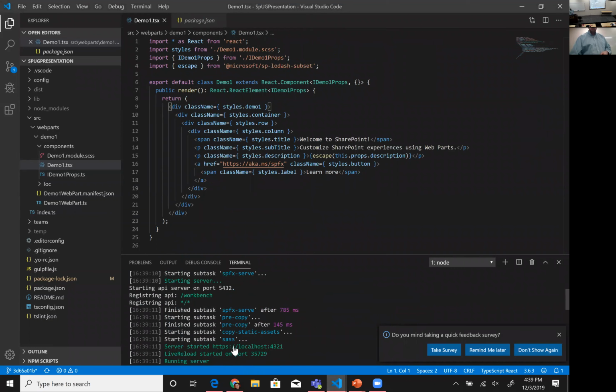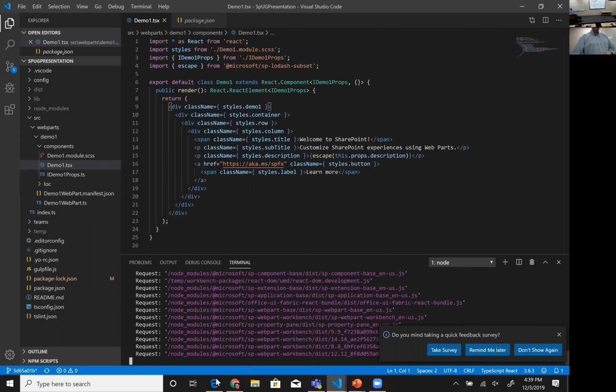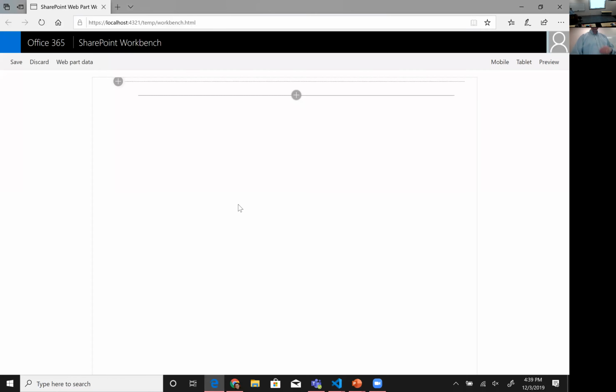That it started up a web server for us on localhost 4321. That's the default port that you get when you install the templating framework. And then it navigates us to the workbench. And it launched a web browser for us. This is the SharePoint workbench.